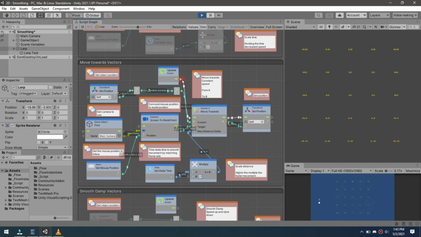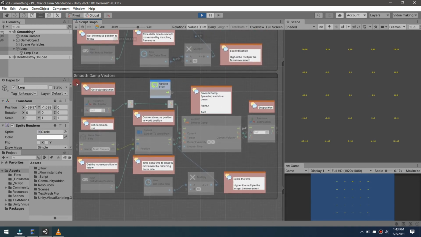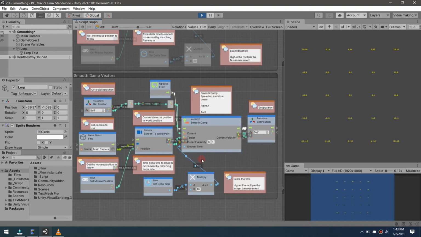So there's that. And then smooth damp vectors is the exact same thing again. We have that curve to where it's going to pick up speed and then slow down gradually. So we can see that it picks up the speed, slows down gradually, picks up the speed, slows down gradually. That's all there is to this.